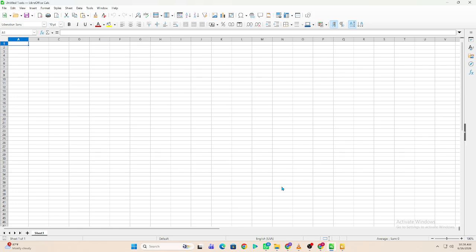Hey everyone, if you want to remove duplicate values from your Excel spreadsheet in 2026, you're in the right place. In this guide, I'll show you exactly how to find and remove duplicates step by step. First, removing duplicates helps clean your data and makes your spreadsheets more accurate. Duplicate entries can affect calculations and reports.